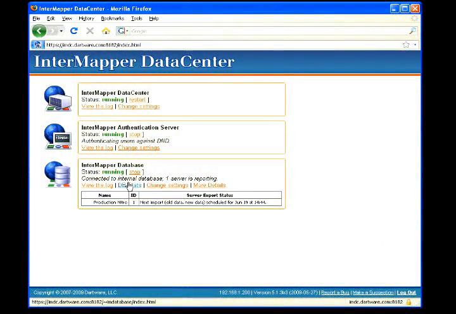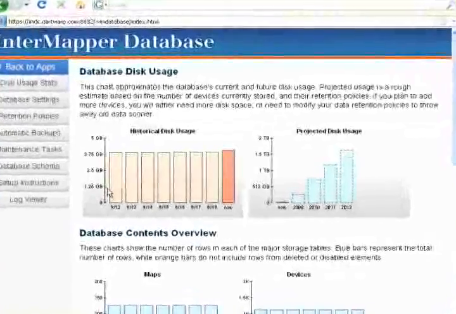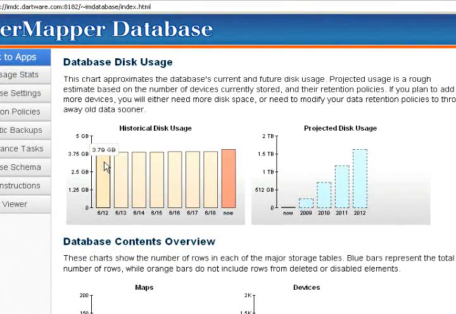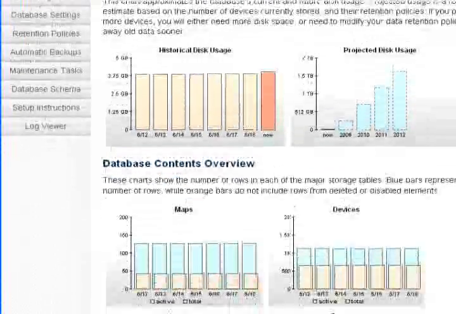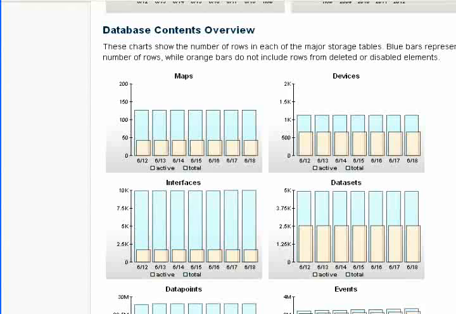The disk usage status page shows the amount of space currently used by the database. It also predicts, based on the number of devices and interfaces and the retention policies in place, how much space will be used by the end of the current year and for the following 3 years. It also shows the number of rows in each of the major tables.